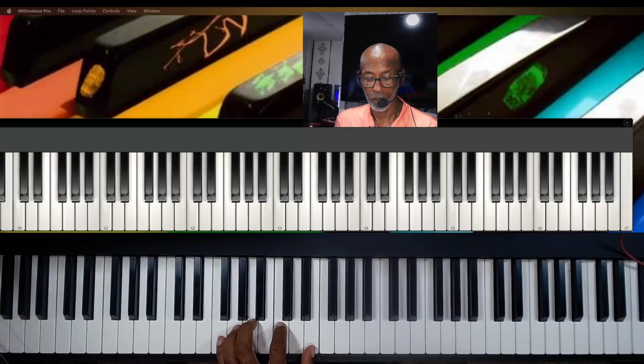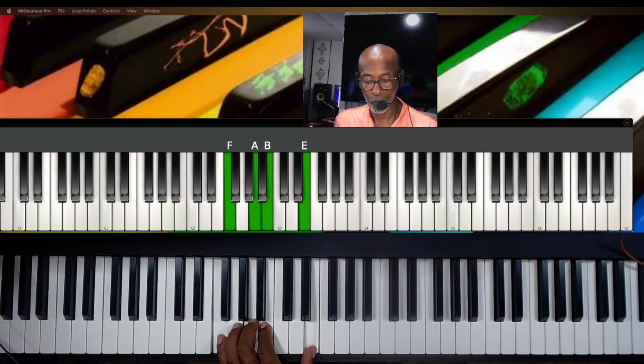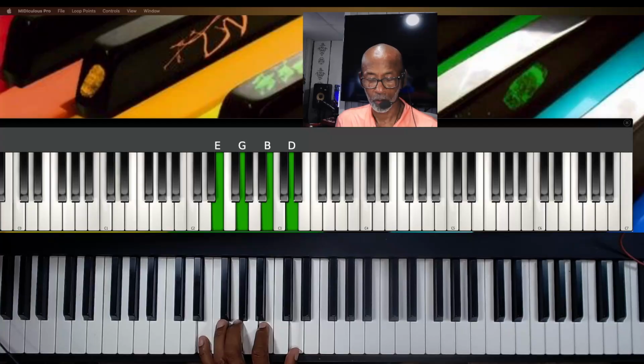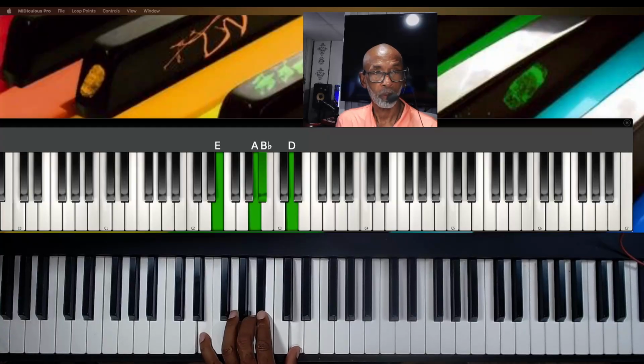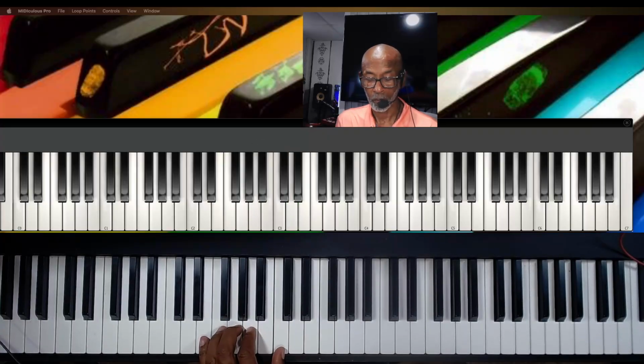Let's go back to C. Root position. First, second finger move, root position. Second inversion, now we're in the key of F, pinky moves. And then second inversion, A minor.